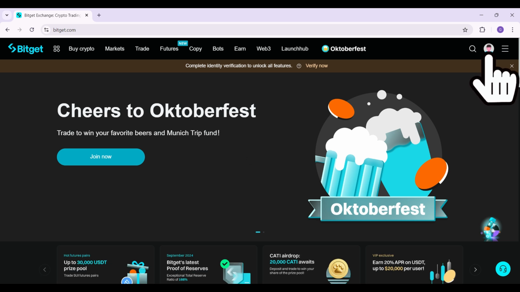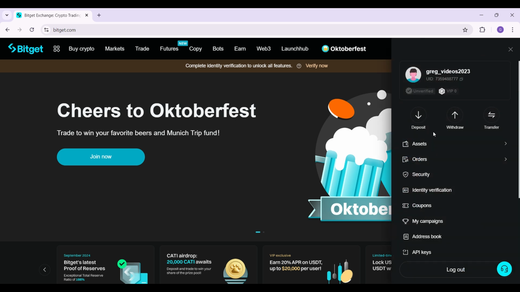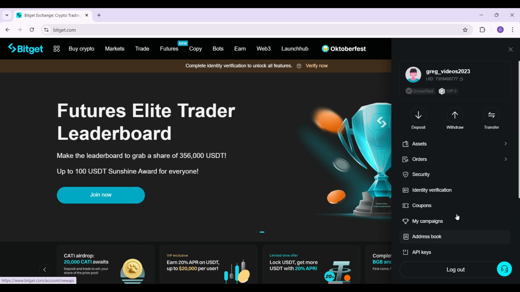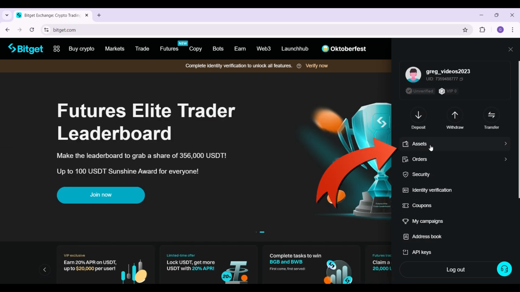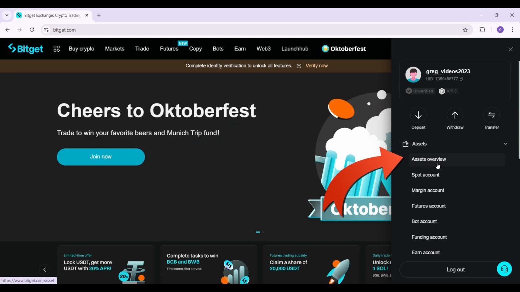Initially, what you guys have to do is simply click on your profile picture right here, right next to the search button. Click on it. Once you do, these things will open up. As you can see, there are lots of options, but right now what you need to do is simply focus on this asset button right here. Click on it, and that is it. Simply go to Assets Overview.